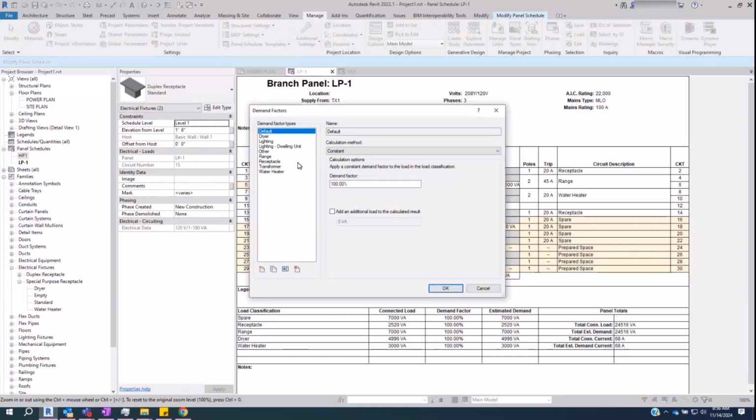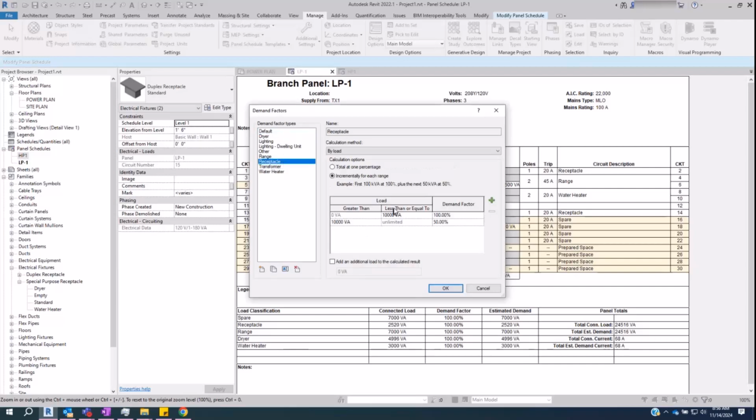Factors. That's how much for. So that was receptacle. Oh, hey, look, it's already in there. So that's what it's saying right here. So anything greater than 10 kVA, you can take it at 50%.